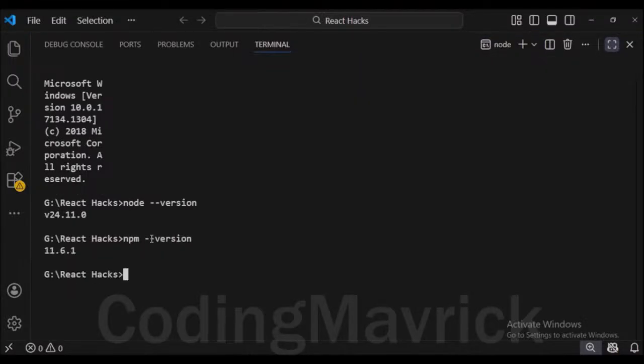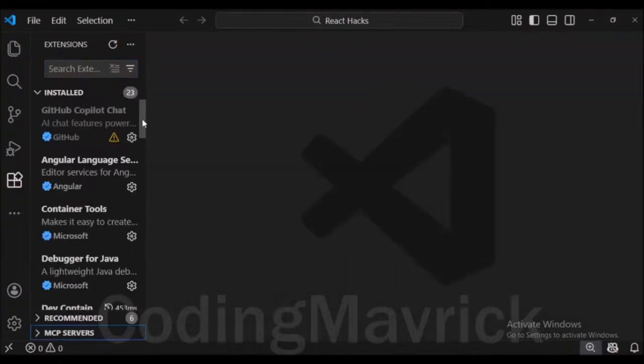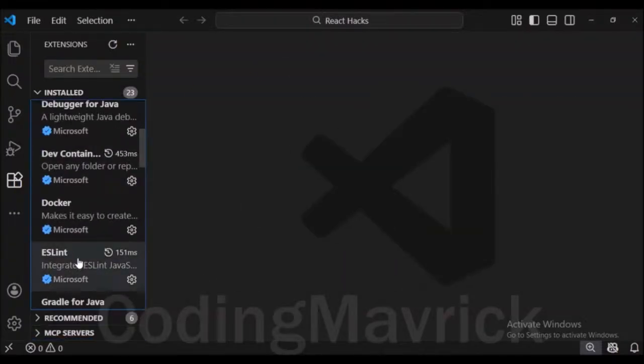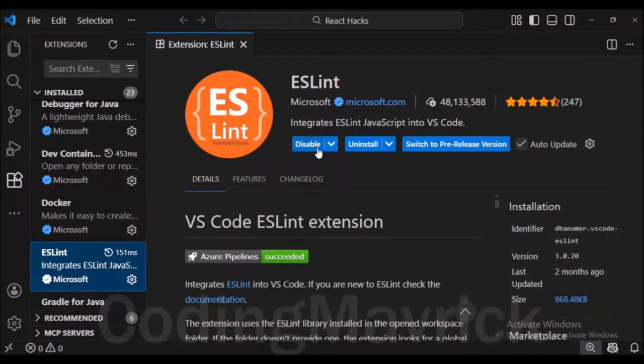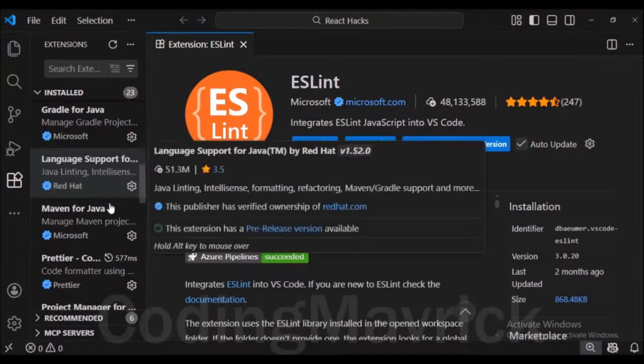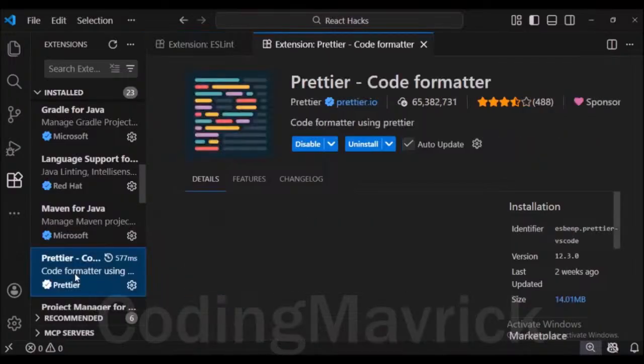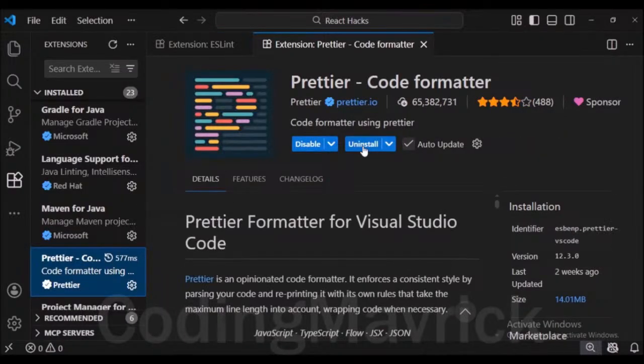Once both are verified, go to the extension panel and install the ESLint extension by Microsoft. This is used to display linting errors and warnings as we type. After that, install the Prettier extension. It automatically reformats our code according to a set of predefined rules.